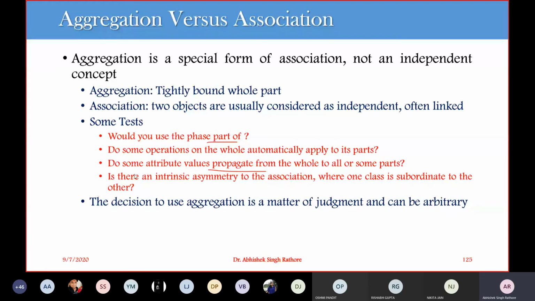Then, if there is an intrinsic asymmetry to the association, that means asymmetry exists. Let's say a student learns from faculty, or faculty teaches a student. So we can have a simple symmetry available, where both are associated with each other.